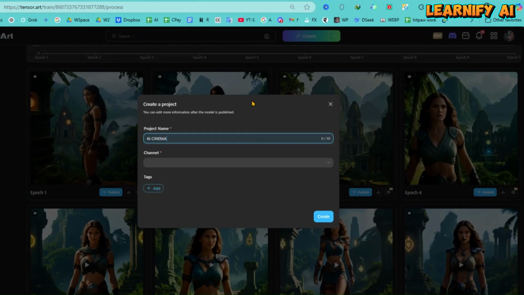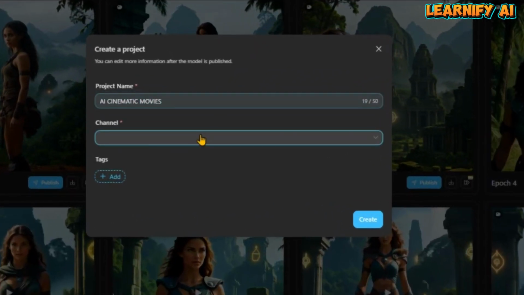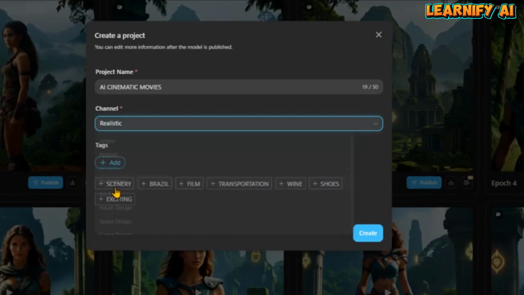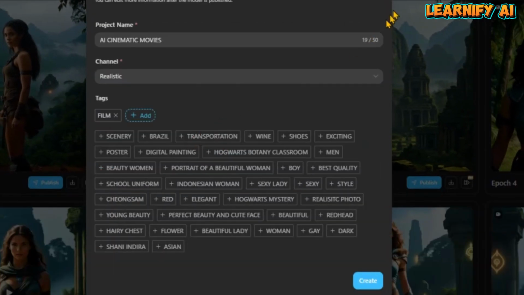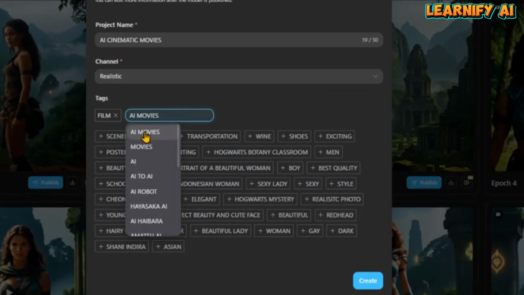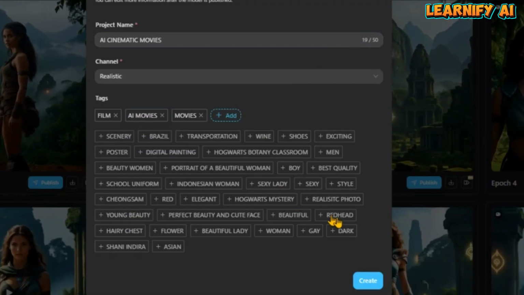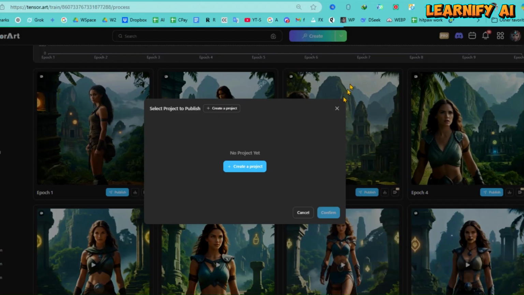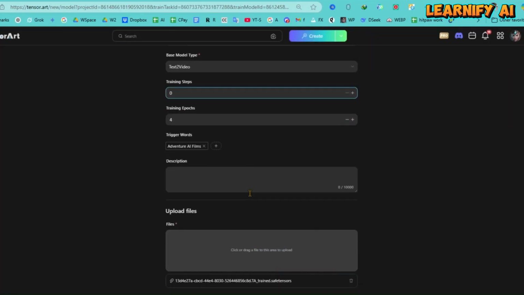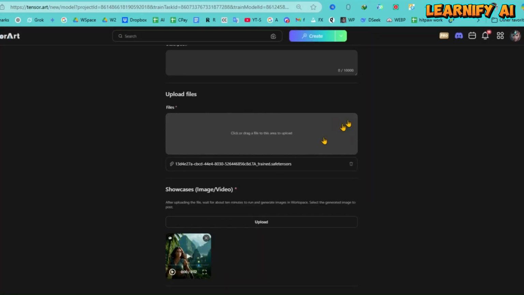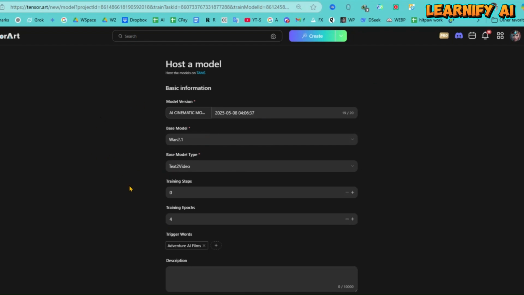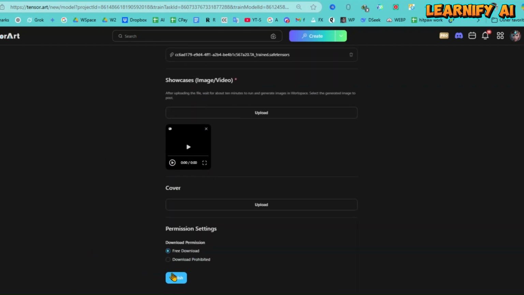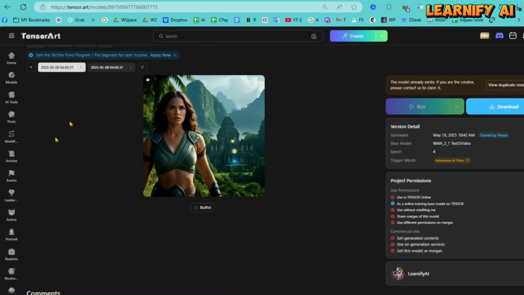First, give your project a name. Then, choose the art style that matches your project. Based on the selected style, you'll get the relevant tags. You can also add new tags if necessary. I've selected film, AI movies, and movies. Once done, click Create. Next, you'll be taken to a page where you need to add some basic details. Don't worry, it's easy. Just enter a description, and if you want, you can assign a version to your model. Once everything is set, click the Publish button to finalize and publish the model you just created.